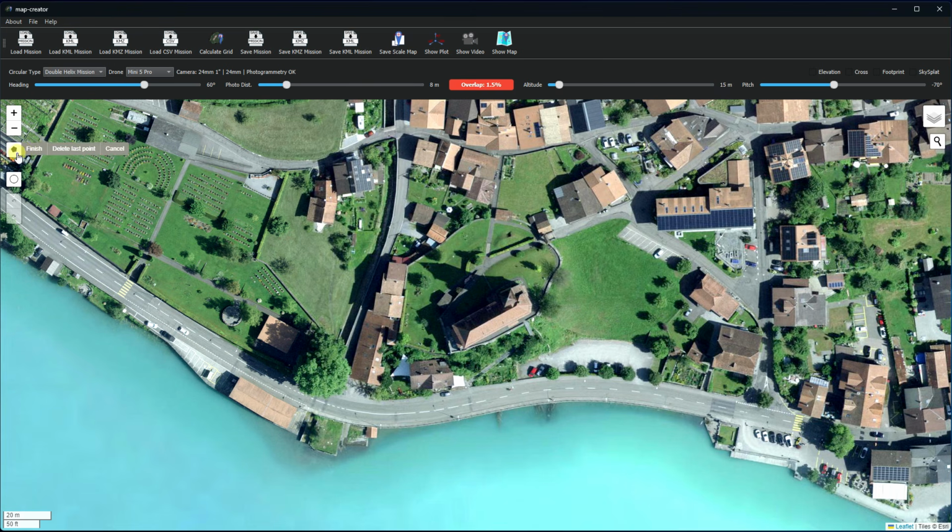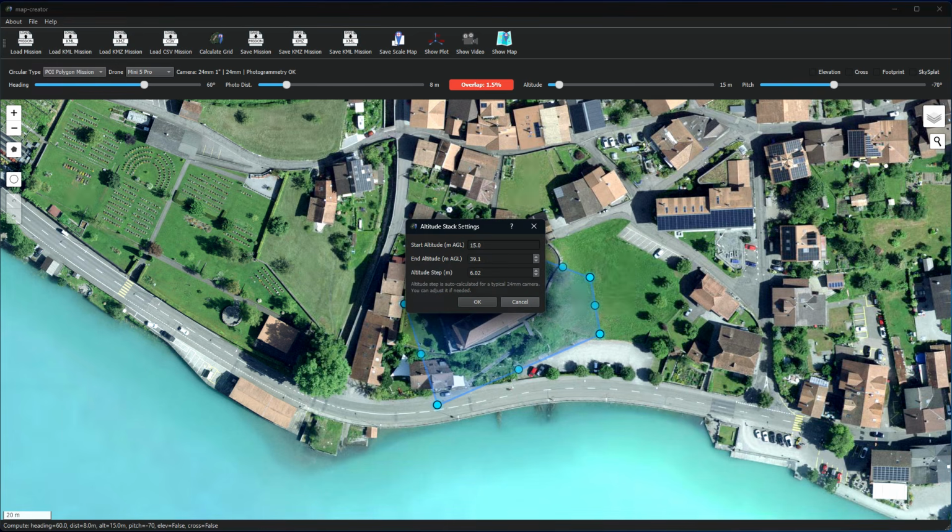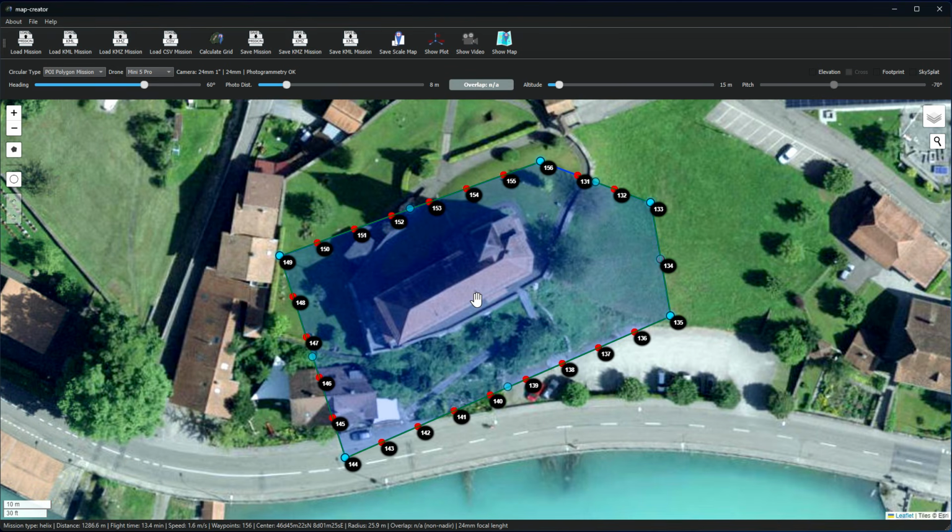So let's start to draw this polygon. I will start here, and I will go around this church. Now to build the new mission type of the point of interest, you have to select here POI polygon mission. Now we have the start altitude and the end altitude, I will put it at 15 meters. And we have the step. The step depends on the distance you already set. And now it creates the mission.